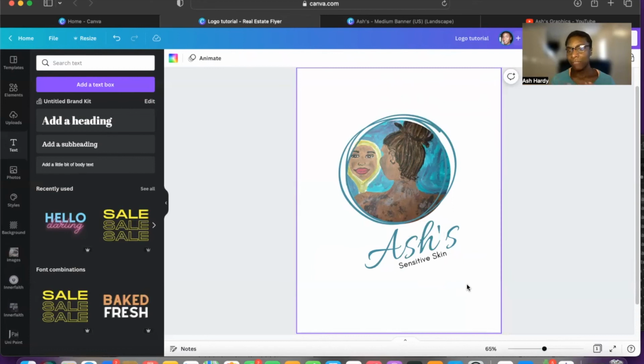I like that it feels artsy. This pen circle stroke feels artsy, which matches the painting. And then Ashes Sensitive Skin, Ashes, matches the color of the painting, but also has that free flow of the stroke of the A and the S. Everything feels very handwritten, handmade. And so I wanted to have that flow.